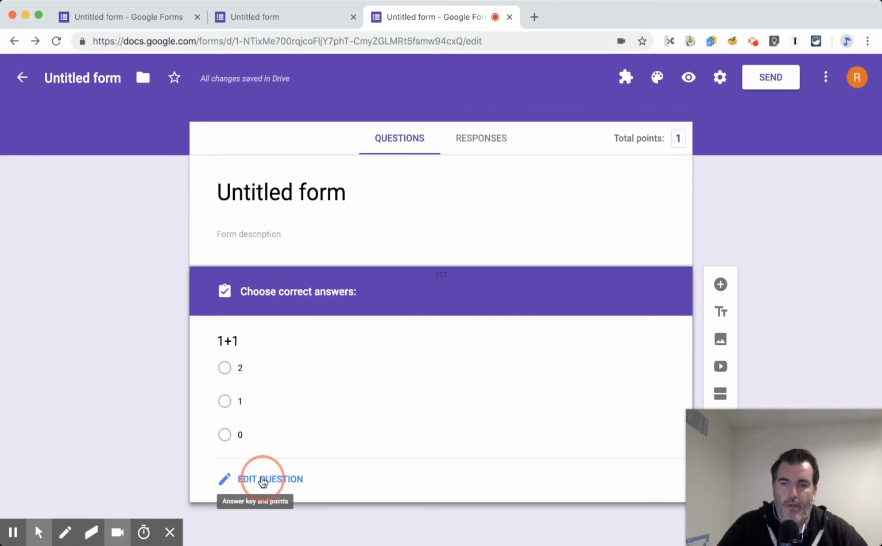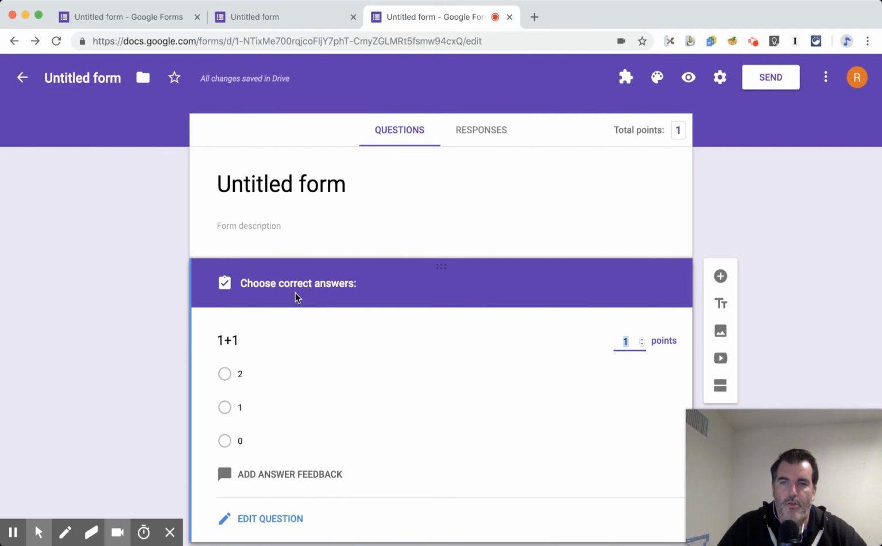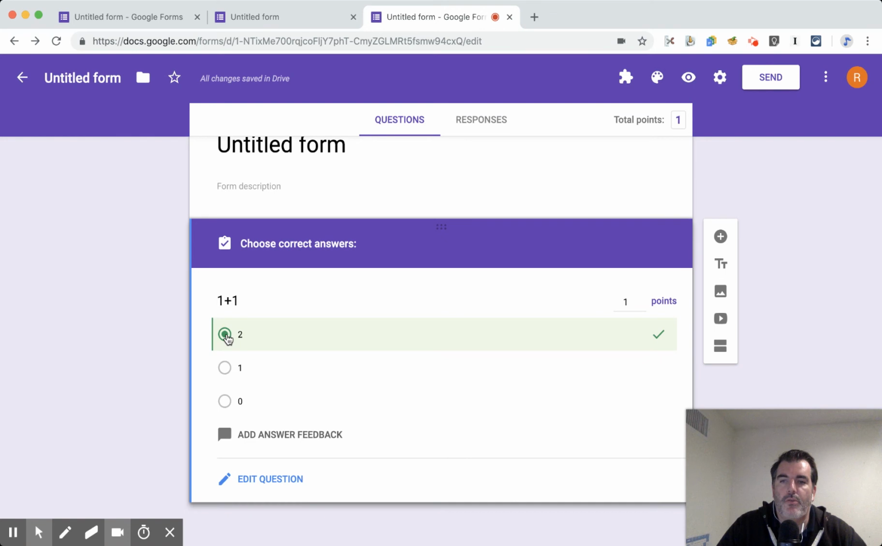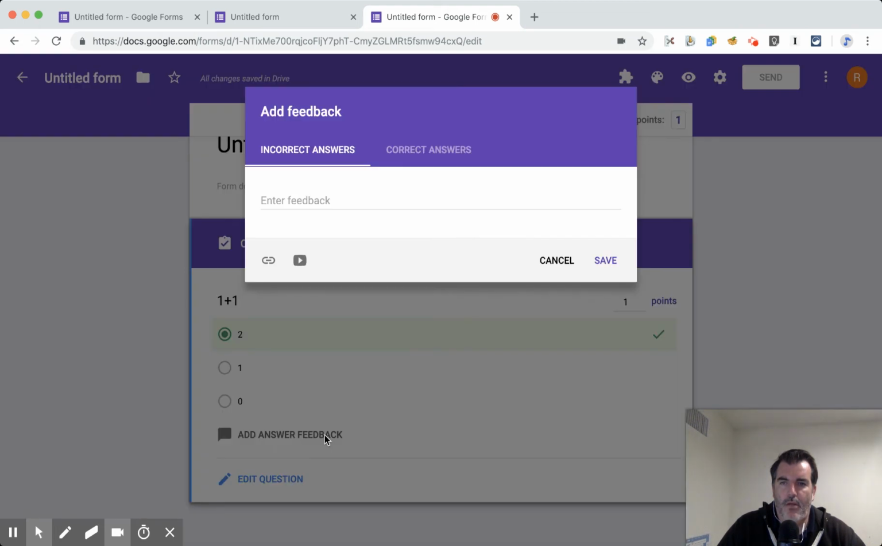I'm going to go ahead and click on answer key, and I need to choose my correct answer, or answers, so I can have plural. I'm going to choose 2, and then that's basically going to tell it, hey, when they choose this, it's correct. Anything without that green check next to it is going to be marked wrong. Now, to get that feedback and be able to tell them their next steps, I'm going to click on answer feedback here, add answer feedback.